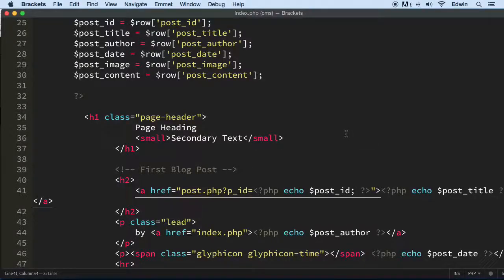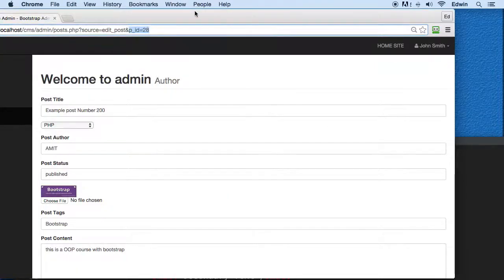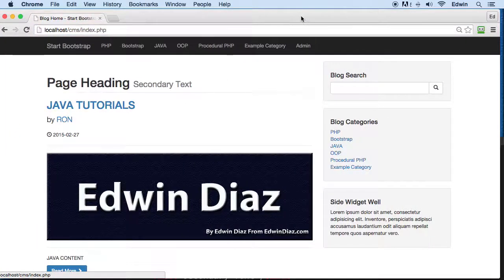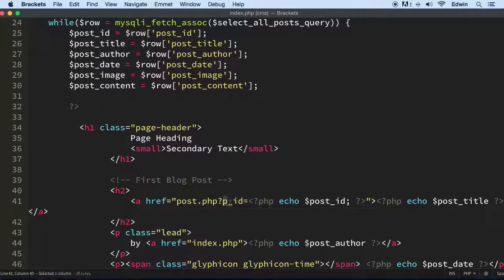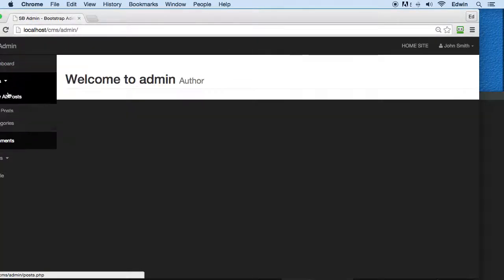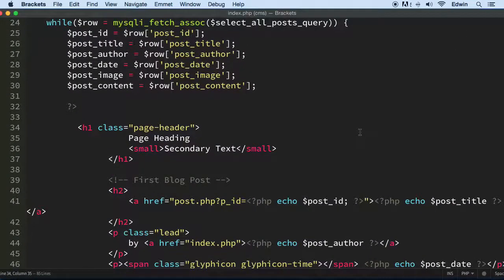When people click on this title, right here on the front of the website, we're going to send a parameter in the URL, and that parameter is p_id equals the ID of the post, the same ID that we got right here. When we click on it, you see this ID right here. That's the ID of the post. That's exactly what we're doing right now every time somebody clicks there, right?